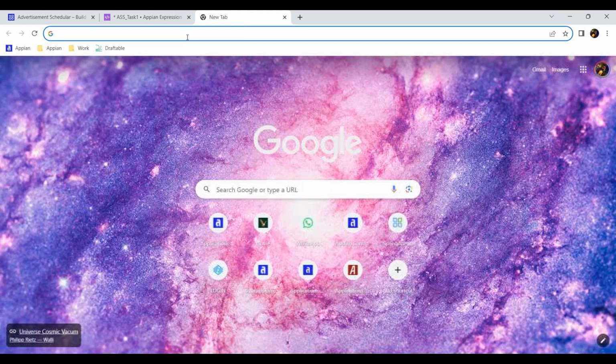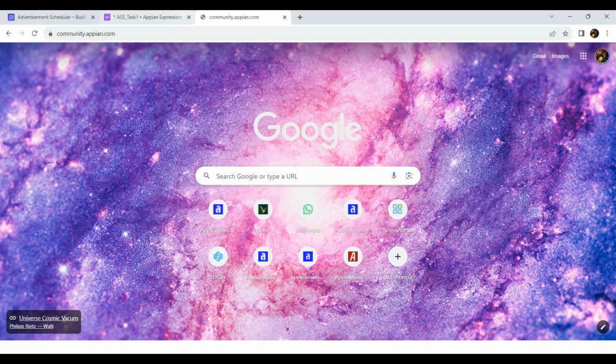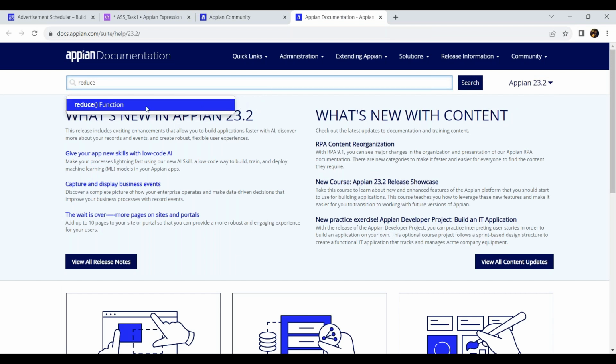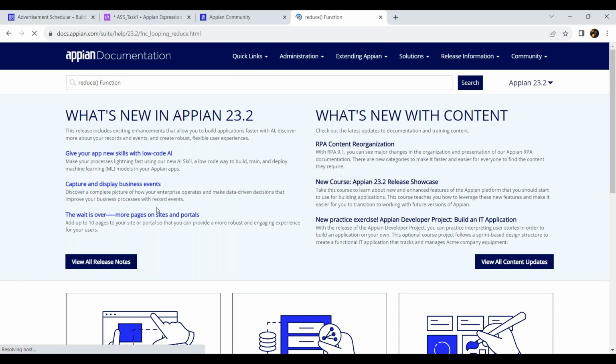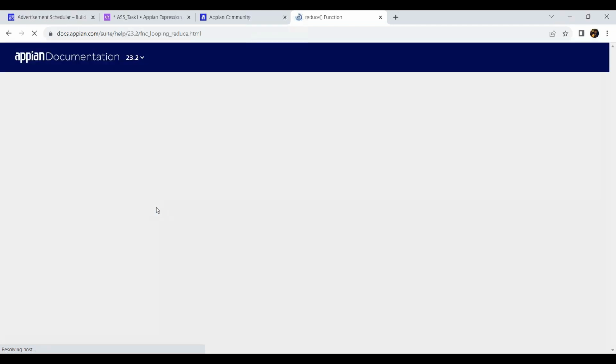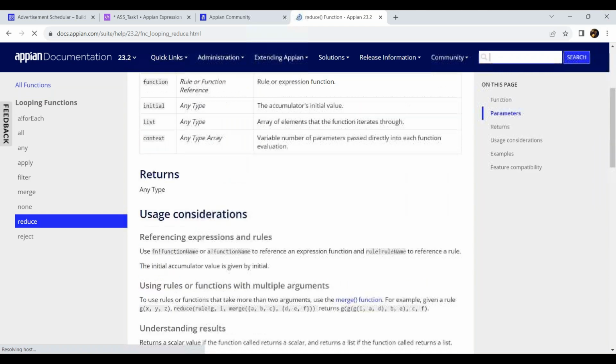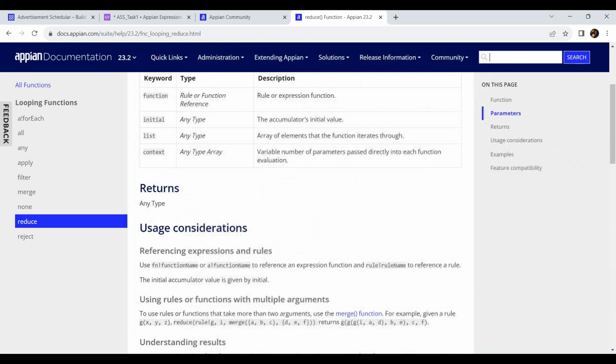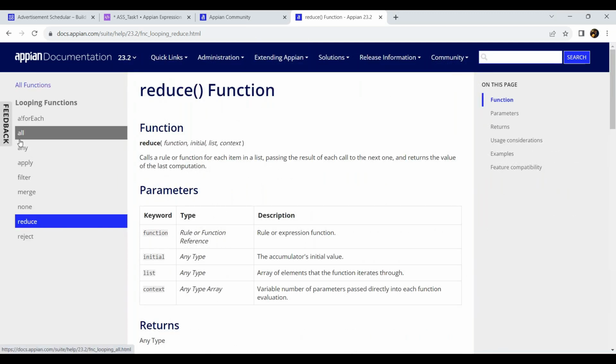How do we need to learn in the community? We have a community, right? In the community link, we have documentation, and in the documentation you can simply find it. Let's say the reduce function. Just type it, and you will get it. See that? It comes up with all the functions. You can click here and see about any other functions.